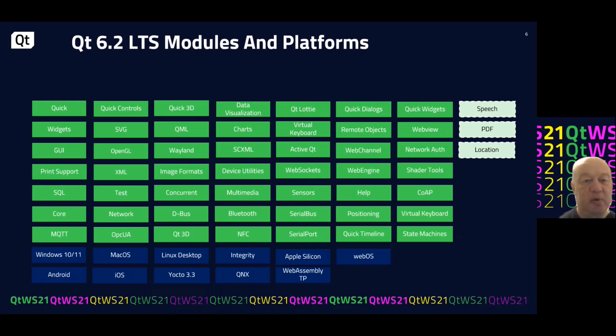And then there are some new platforms already available for Qt6, like Apple Silicon, which was not available in Qt 5.15, and the Yocto version, for example, has been updated. But otherwise, all the platforms that were already in Qt5 are also supported in Qt6.